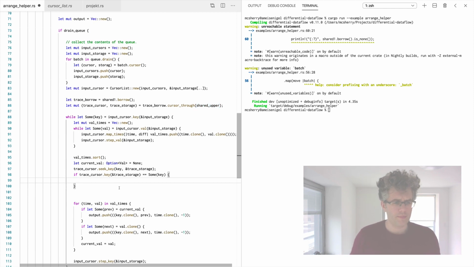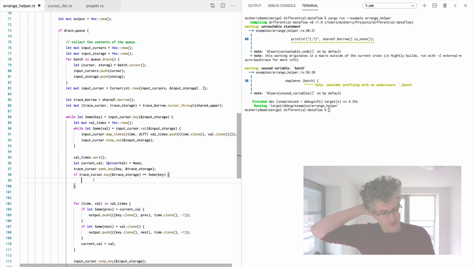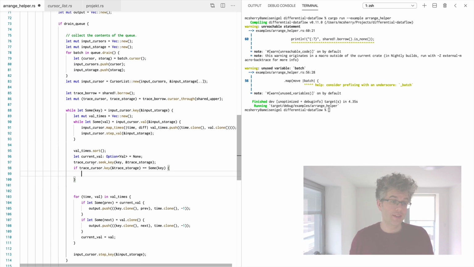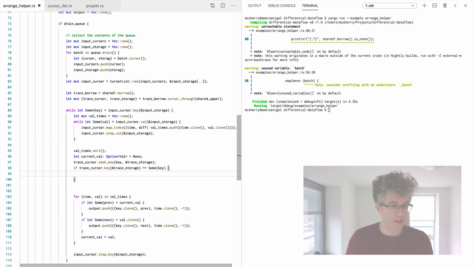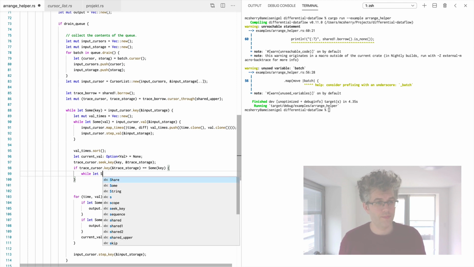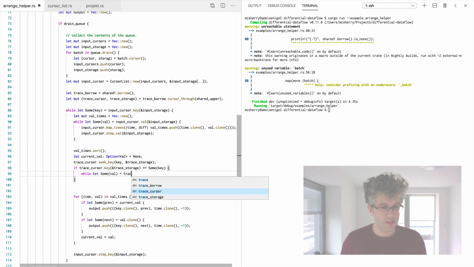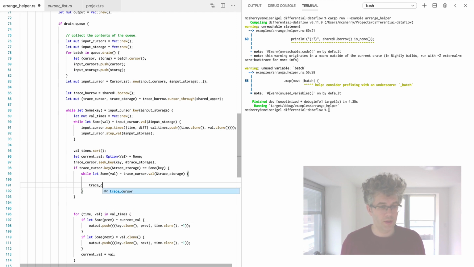then we should only see one value set to true. We could bail out the first time we see this, or we could run through everything and complain if we ever tried to set current val to something that isn't none initially. So let's try that. So we want to do again, while let Some val gets trace cursor dot val of trace storage, something that ends with trace cursor dot step val.